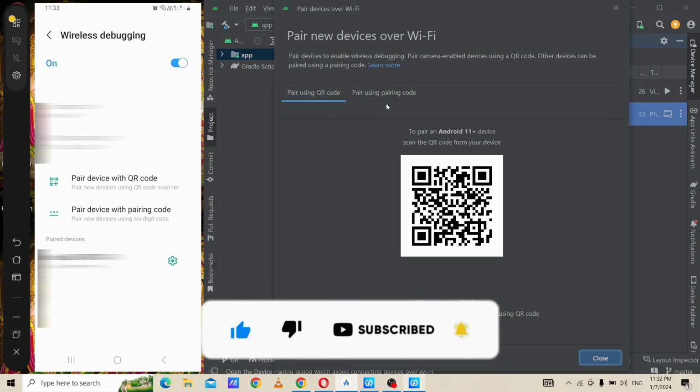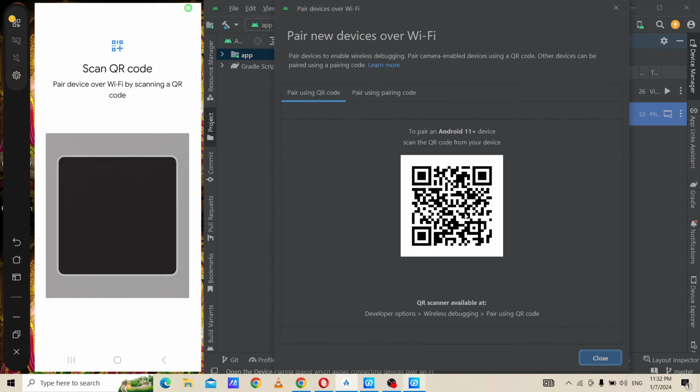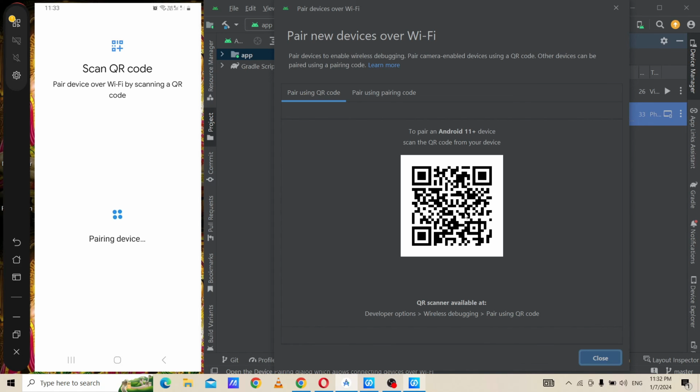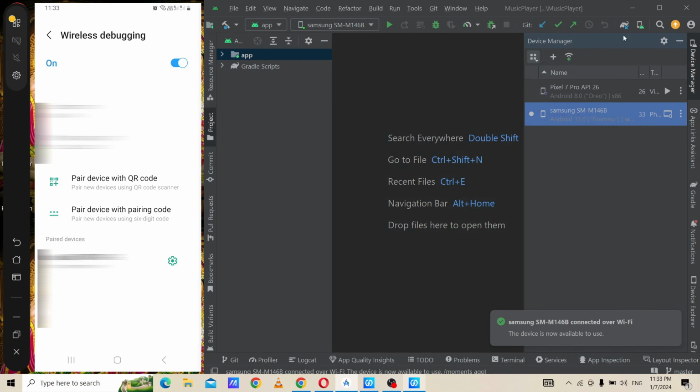In the other option, we also have pair device using QR code. Then we need to scan this QR code. After that you can see the device is connected. So we have two different methods to connect our Android phone to Android Studio. So this is all about how to connect our Android phone to our Android Studio using Wi-Fi or wirelessly.